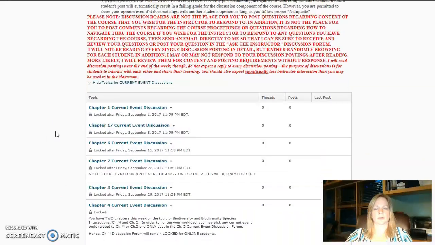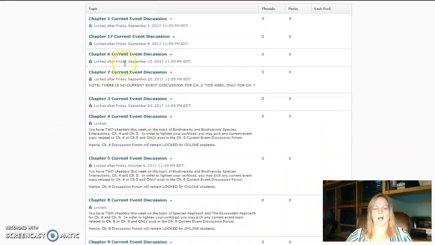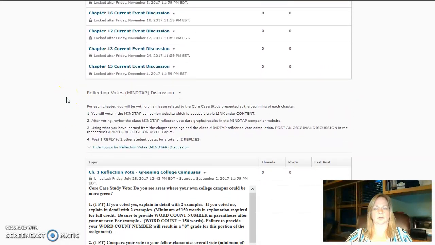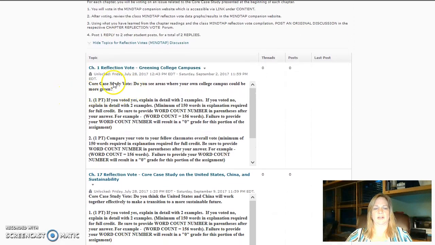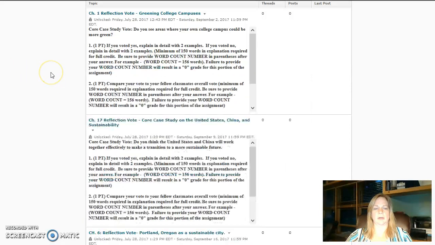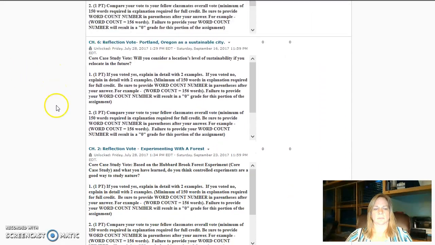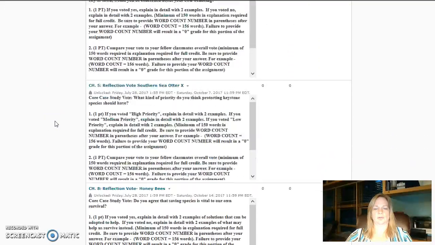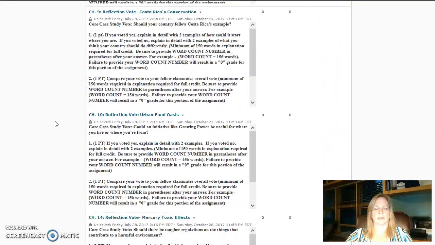For example, the current event discussion forums will lock every Friday at 11:59 p.m. That is typically when I have your current event discussion forums due. Then we have these reflection vote discussion forums, and they will be locked every Saturday at 11:59 p.m. So reflection vote discussions are due Saturdays by 11:59 p.m.